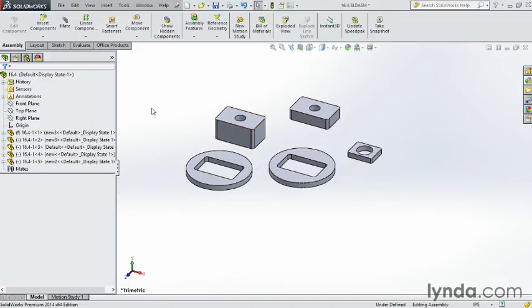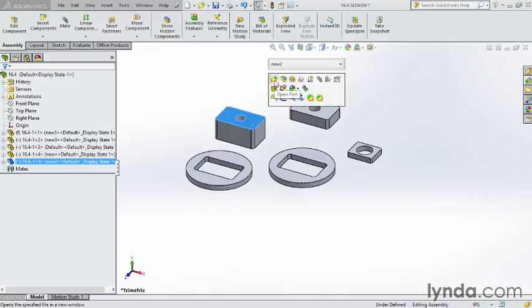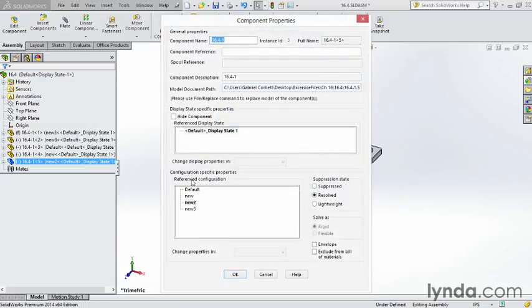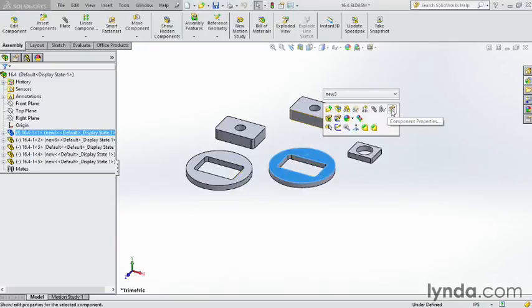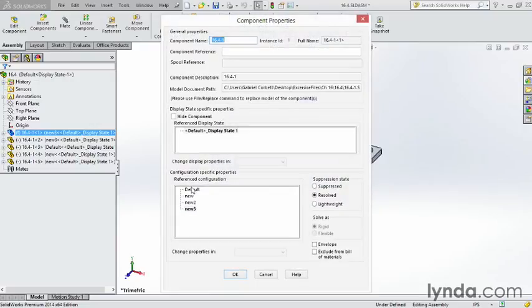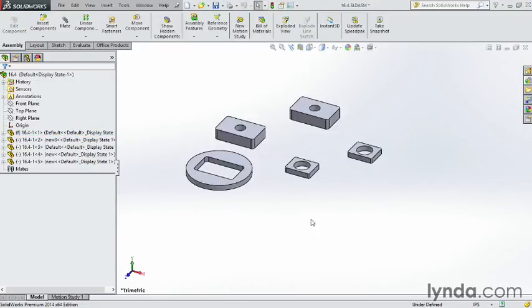If you want to flip from one to the other, what you can do is click on any one of the components. And if you come up here to the very end, which is called Component Properties, it allows you to choose a different version. Just simply pick the version, click OK, and that part automatically changes to the different version. Again, click on there, come down to the Component Properties, click on Default, click OK, and that part automatically changes.